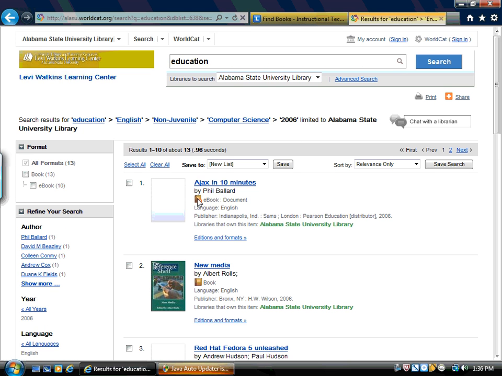This first one that we got, you see, is an ebook. It says so right there. Now, to access our ebooks and our databases off campus, you'll need to log in using your campus-wide ID. But when you're on campus, you shouldn't have to do that.